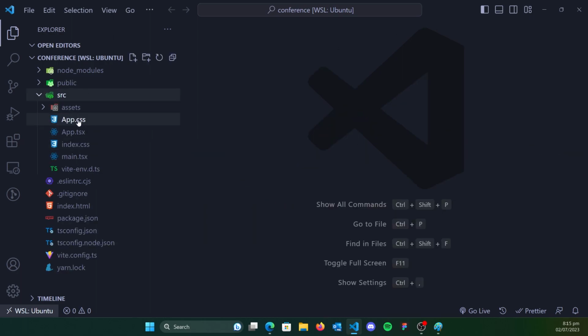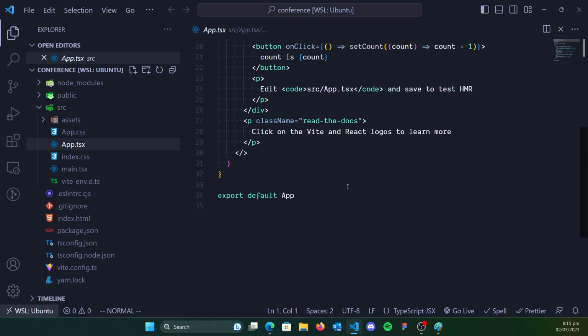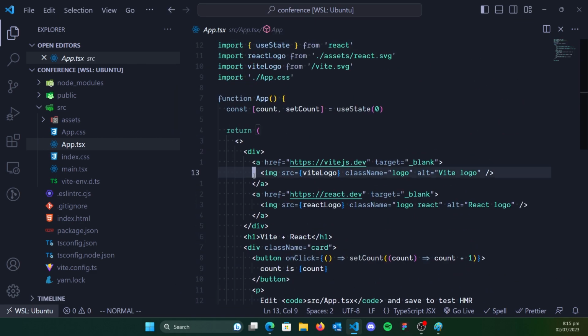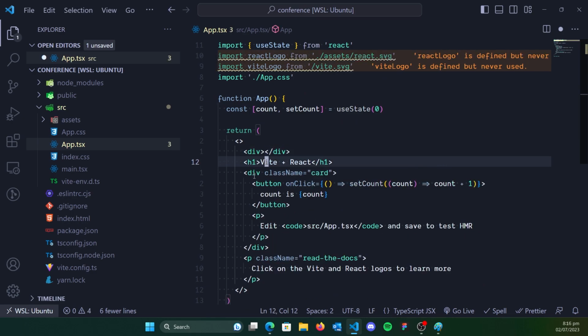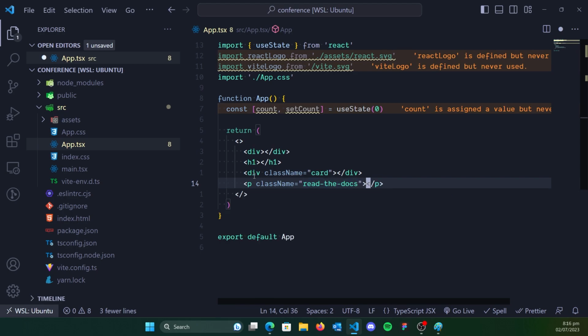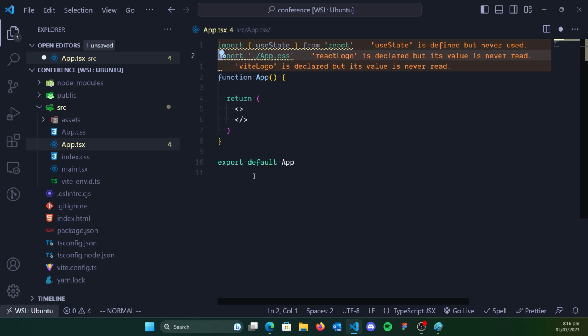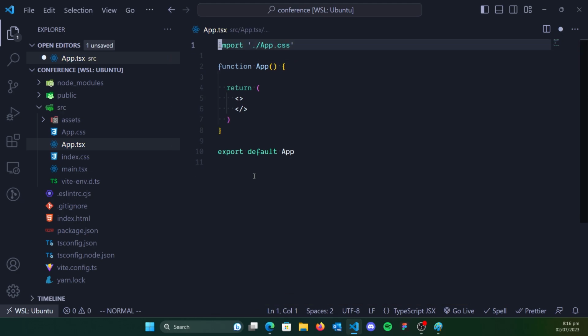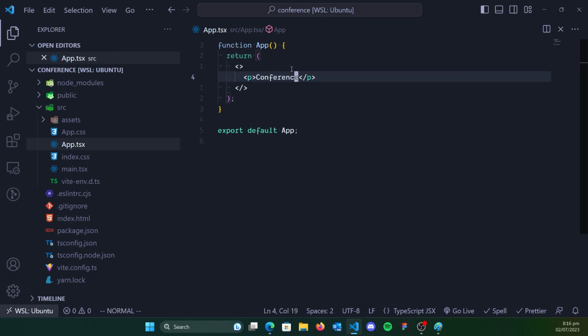Let's open up app.tsx. We don't need anything inside this one, so we're just going to clear everything. Same for here. Let's clear this one, and let's clear this one. We don't need a state right now. I guess we need a state. Also, no styling, we're not going to worry about styling. Let's call this conference.